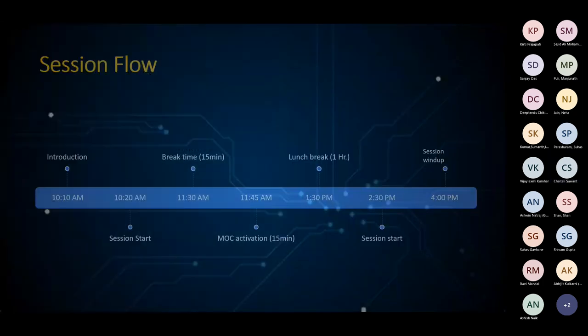Next. Here you can see the session flow for today's session. Timings are mentioned below. The first break will be at 11:30. It will be a 15-minute break where we will be taking MOC activation. Then we have a lunch break at 1:30. It will continue till 2:30, a one-hour lunch break. Then we will wind up by 4.